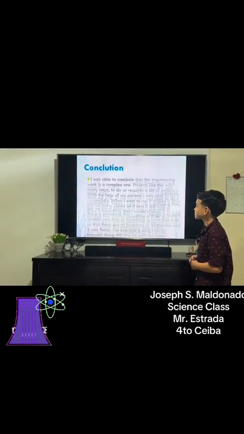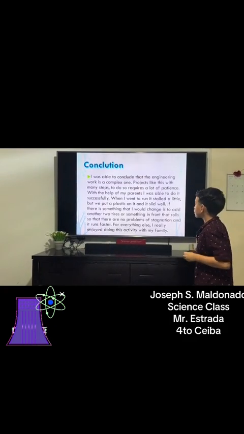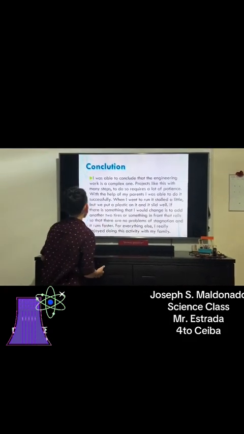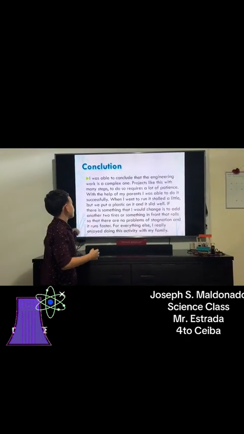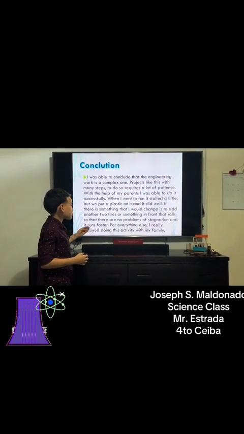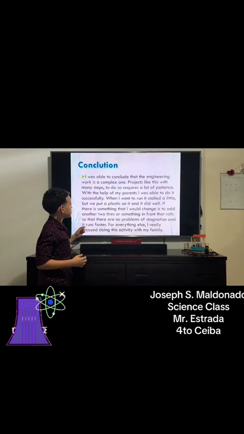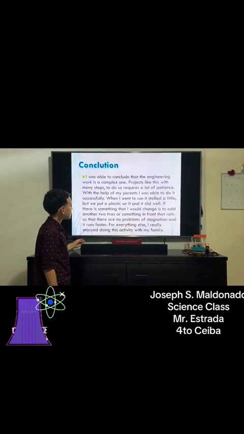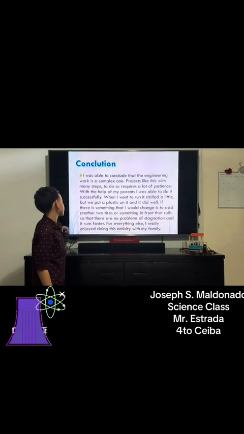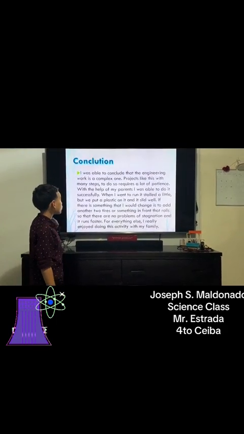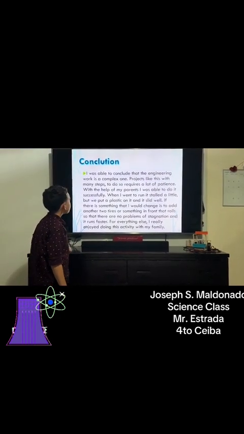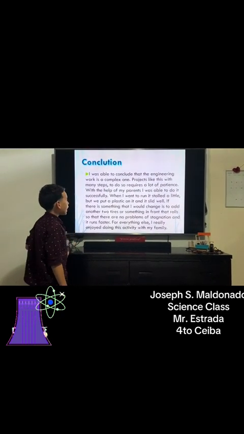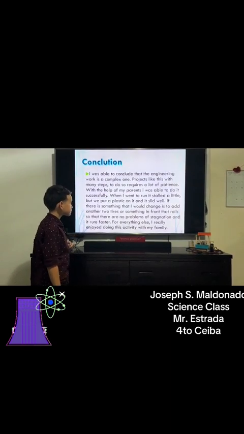Conclusion. I was able to conclude that engineering work is a complex one. Projects like this, with many steps to do, require a lot of attention. With the help of my parents, I was able to do it successfully. When I went to run it, it stalled a little, but we put a plastic on it, and it slid well.